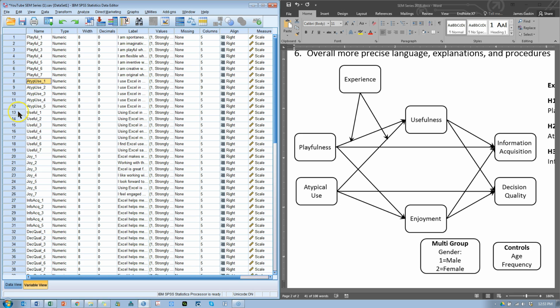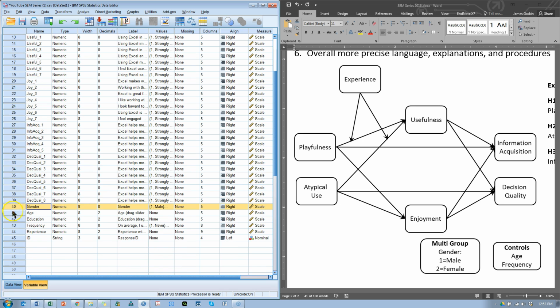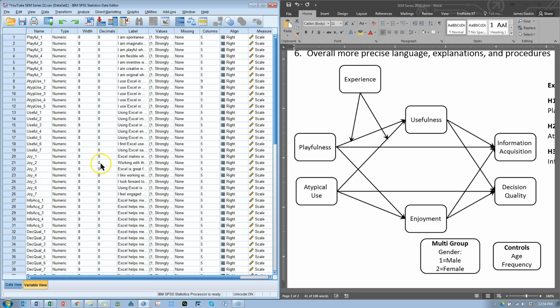Atypical use, yes, we are using. Usefulness, yes. Joy, yes, that's enjoyment, same. Info act, yes. Decision quality, yes. Gender, yes. Age, yes. Education, no. Frequency, experience, yes, yes, and ID. I'm actually going to keep the ID because it allows us to keep track of which row belongs to which person. So we have all the data we need.